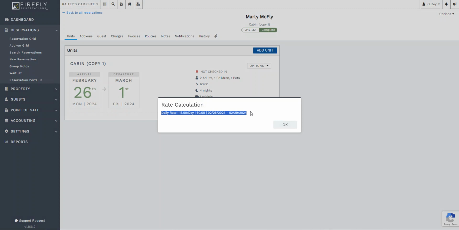So this guest is only here for a couple of days, and it is just a daily rate. But if I had a special rate, a holiday rate, a weekend rate, a monthly rate, a seasonal rate, it's going to tell me exactly what they're getting charged for and for which days. So maybe the 26th was one rate, the 27th, 28th was another rate. It'd be broken out here, and the 29th was a different rate. We would see all of that broken down here.